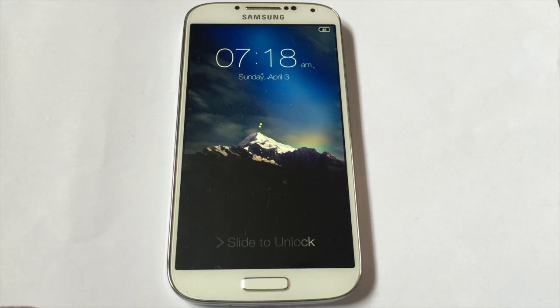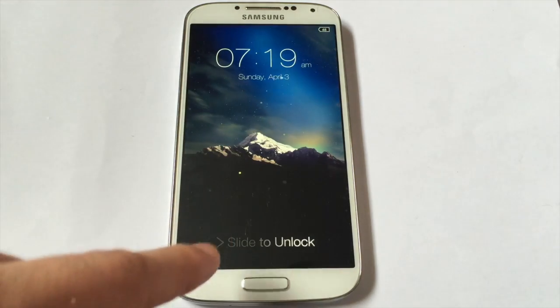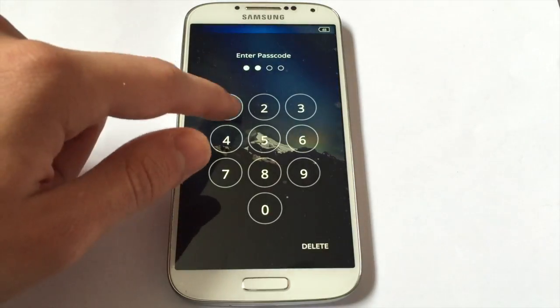And there you go, it works perfectly. As you can see, it's very similar to the iOS 9 one. I'm gonna set my password here.